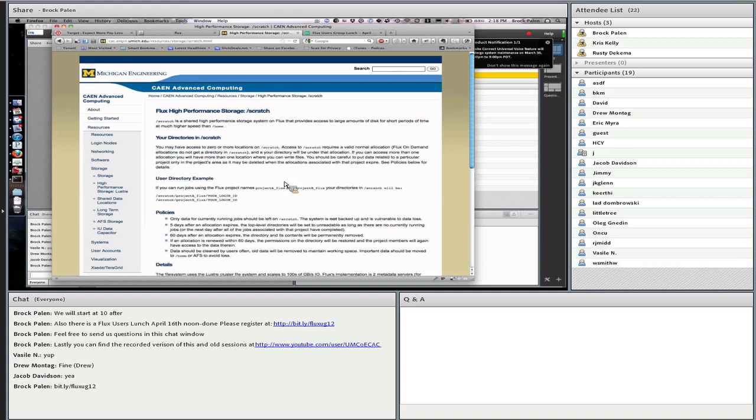So let's quickly run down the policy behind Scratch. It's all documented here on the Scratch webpage. Basically, you only get access to Scratch if you have an active allocation on the cluster. If your allocation expires, you will lose access to your data on Scratch. So what do we actually go through here?